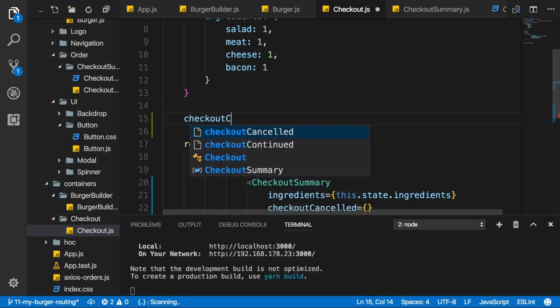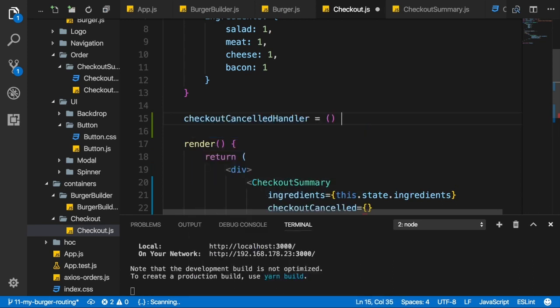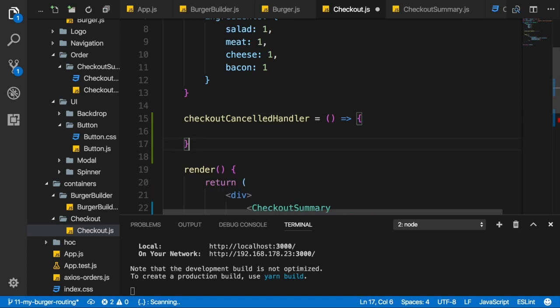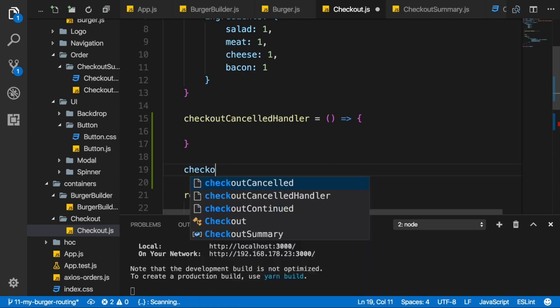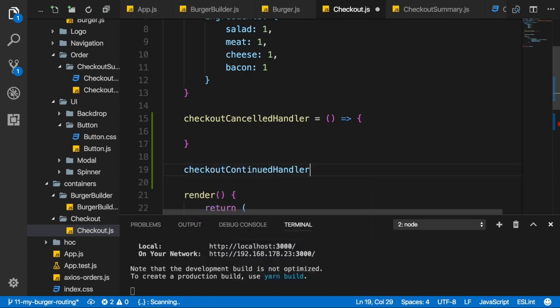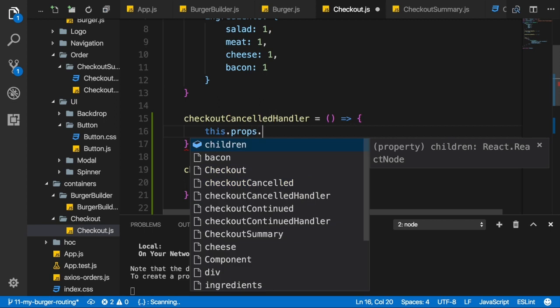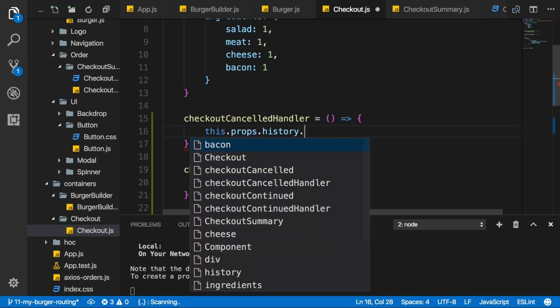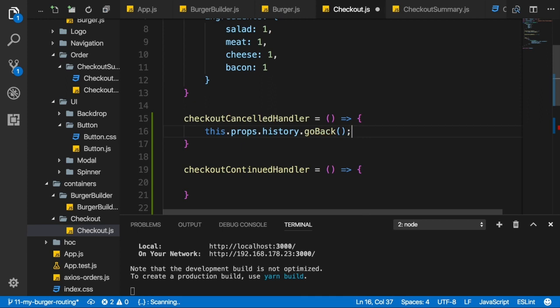I'll add a checkout cancelled handler, which is a method which should do something, and I'll use this method syntax to be able to use the this keyword inside of there. And checkout continued handler, which should also look like that. Now, since I'm in the checkout container, which was loaded with the route component, we here also have access to this props and there to the history prop. And the history prop also has a go back method, which I want to execute upon canceling. This simply goes back to the last page.